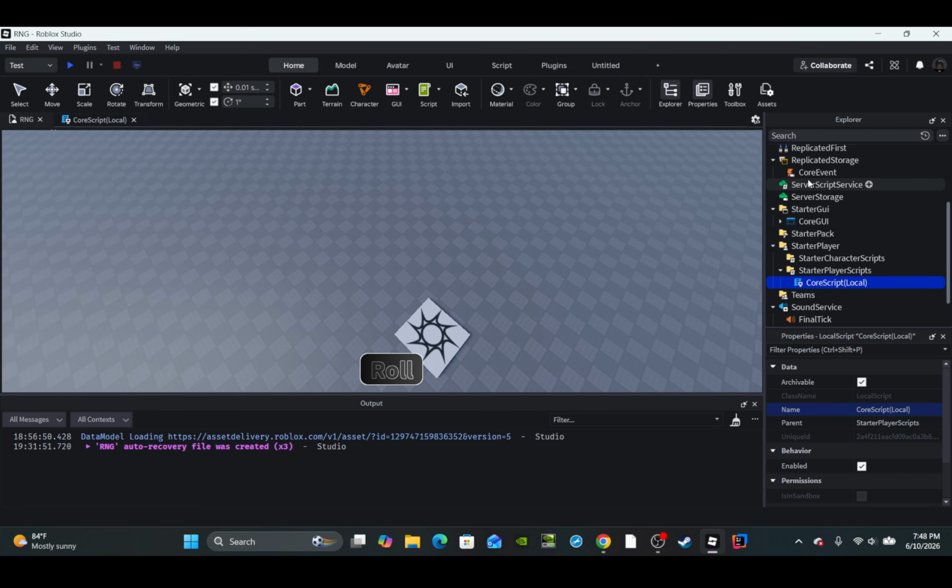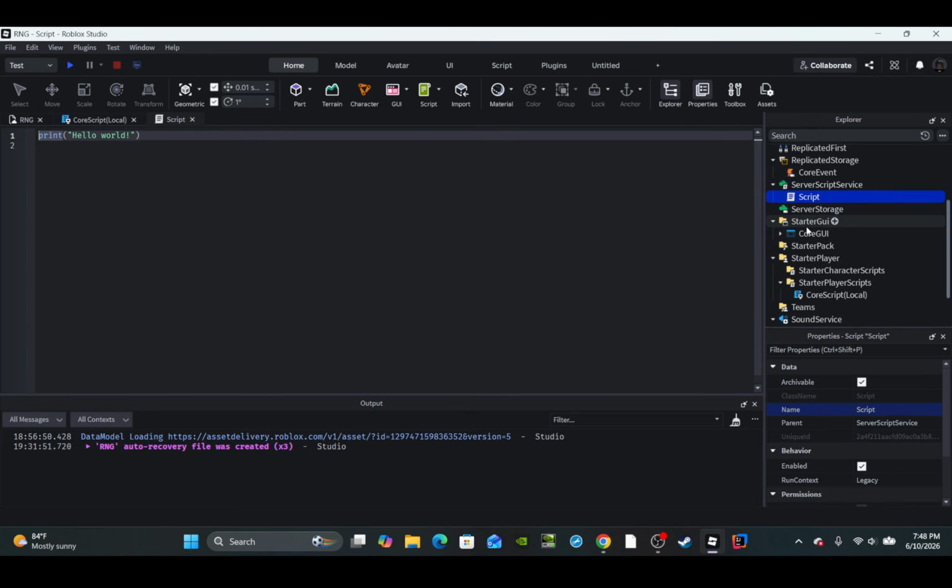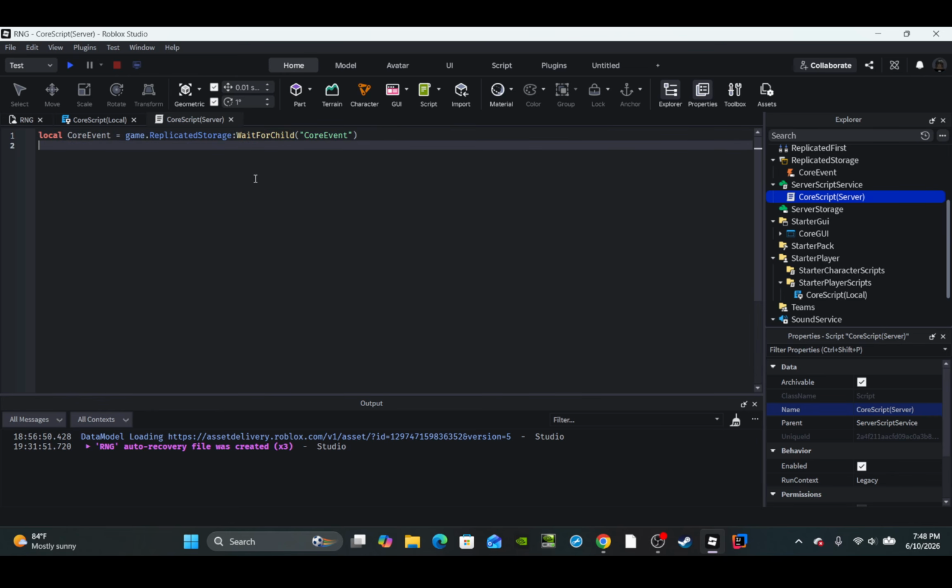Okay, find ServerScriptService, plus icon, Script. Rename this Core Script (Server). We will delete print hello world. We will create a variable for our remote event. coreEvent is equal to game.ReplicatedStorage:WaitForChild("CoreEvent").